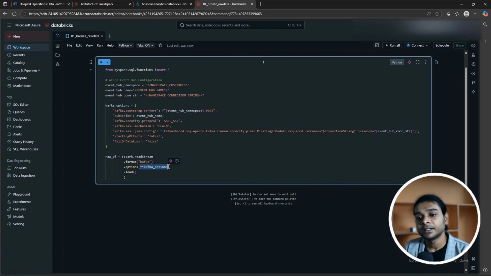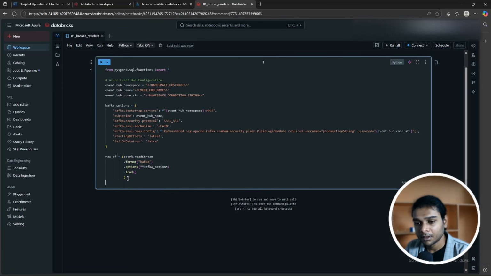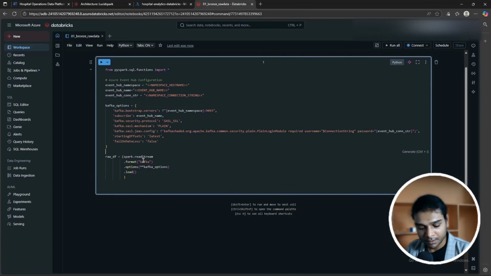To convert it from a dictionary to options format, we use a double asterisk at the front. That's what we did here. And we're defining the format as Kafka. We're getting the data in the format of Kafka, and .load to load the data. Let me just name this first: Read from event hub. It's just a heading. So we now read data from the event hub stream.